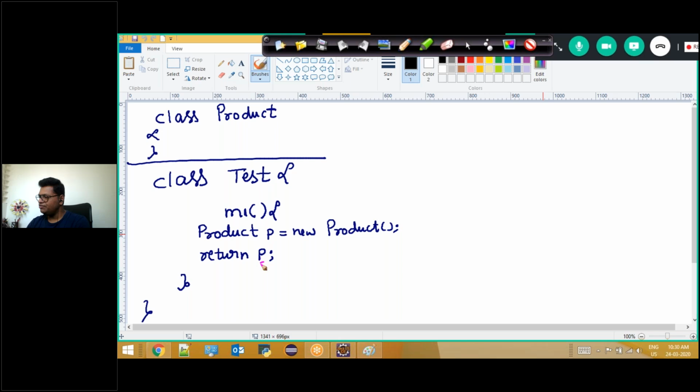Now P is a variable. What is the data type of the variable? Product. So how is class a data type? Yes, in my previous sessions, I taught that class is also a data type, which is called a custom data type, user defined data type, or non-primitive data type. So the return type of this method is going to be product. Return type of the method is product.